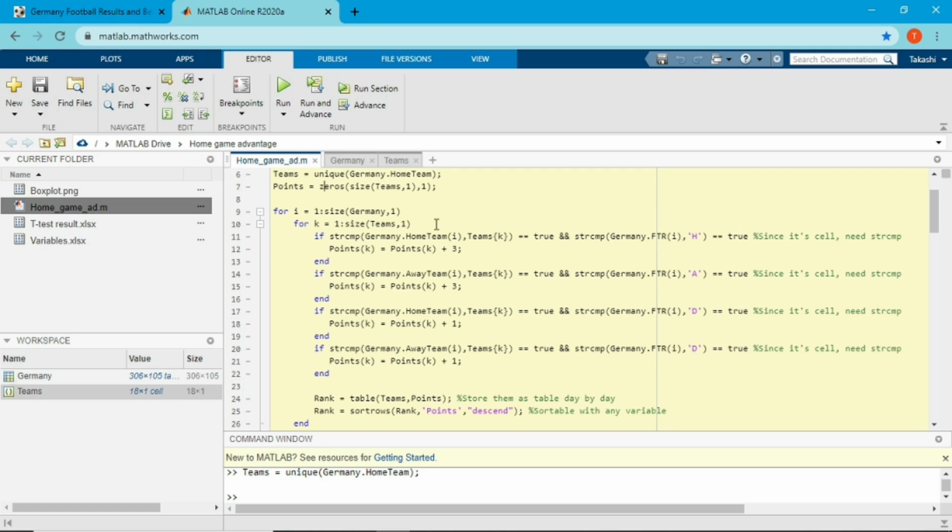And if the home team won the game, for example, they gained 3 points. If the away team won the game, they gained 3 points. And the same thing for the tie, they gained 1 point. And for the away team, if they tie, they gained 1 point. And this keeps going until the last game, which is game 306.